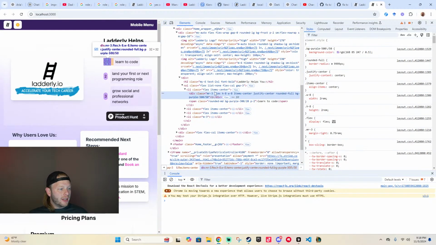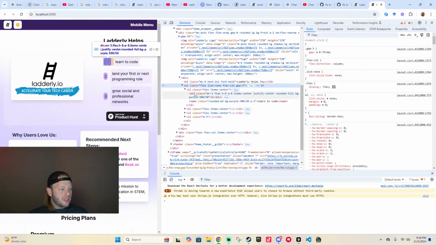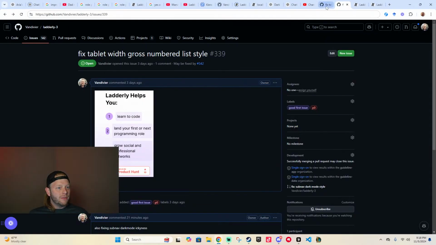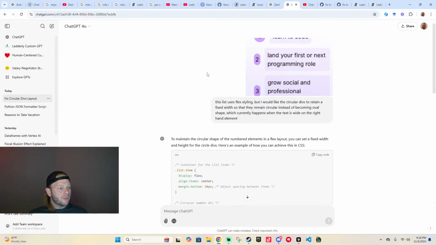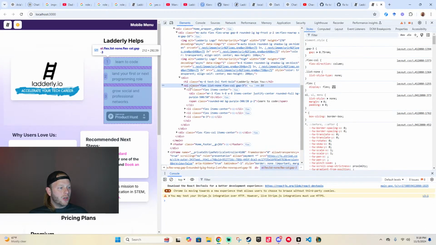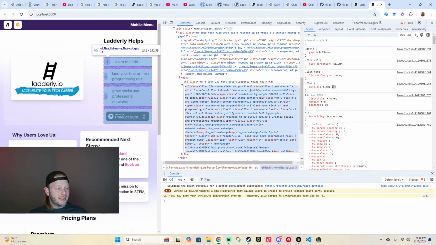So we can try that. And I will also give it the text, the code for this whole block. Let's see, did I include the laterally helps you bit? No, I just did the list items. Okay, so this is an OL. I'll right click, edit as HTML, Command A, C.